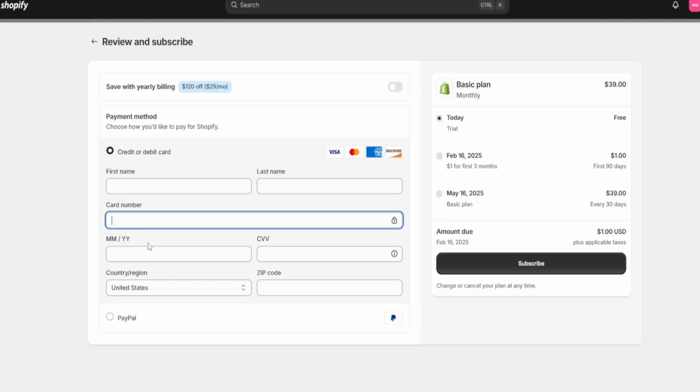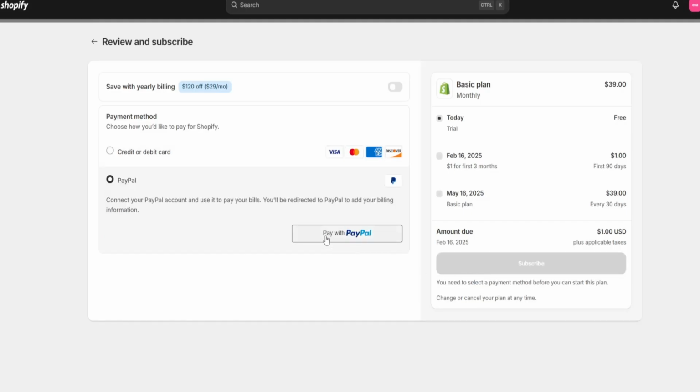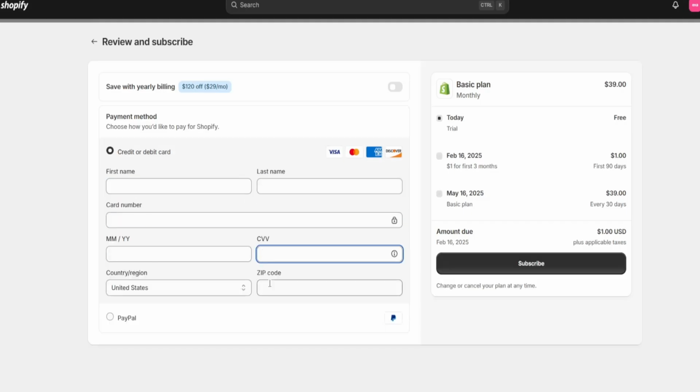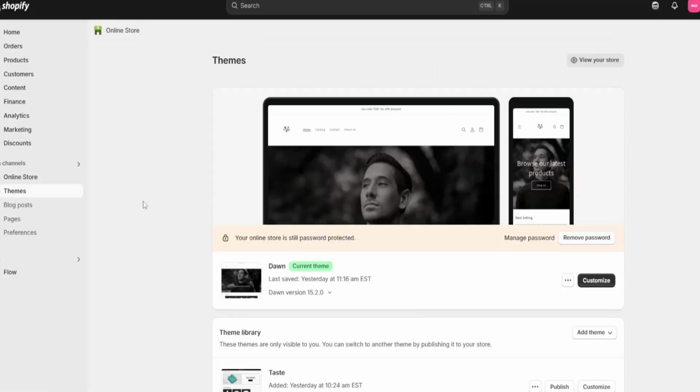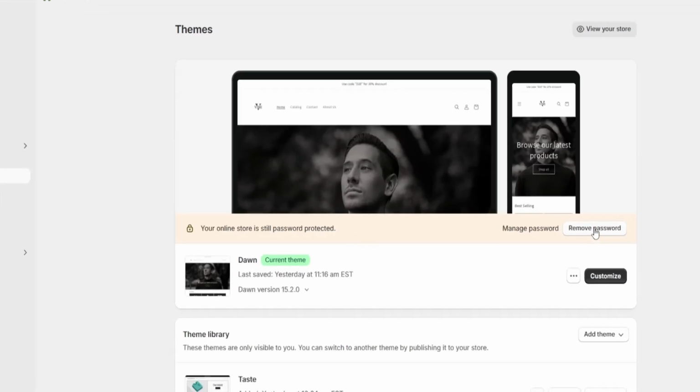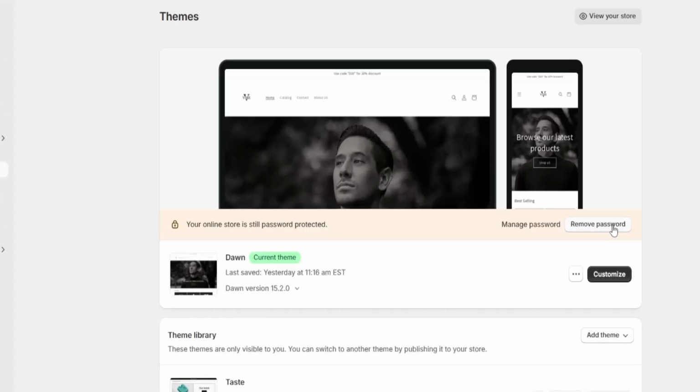Here, enter your card details, or you can even connect PayPal if you want. So, after entering your payment details, click subscribe. Next, go to the dashboard and then online store. Now, if you click here on remove password, your online store will be published and accessible to everyone.